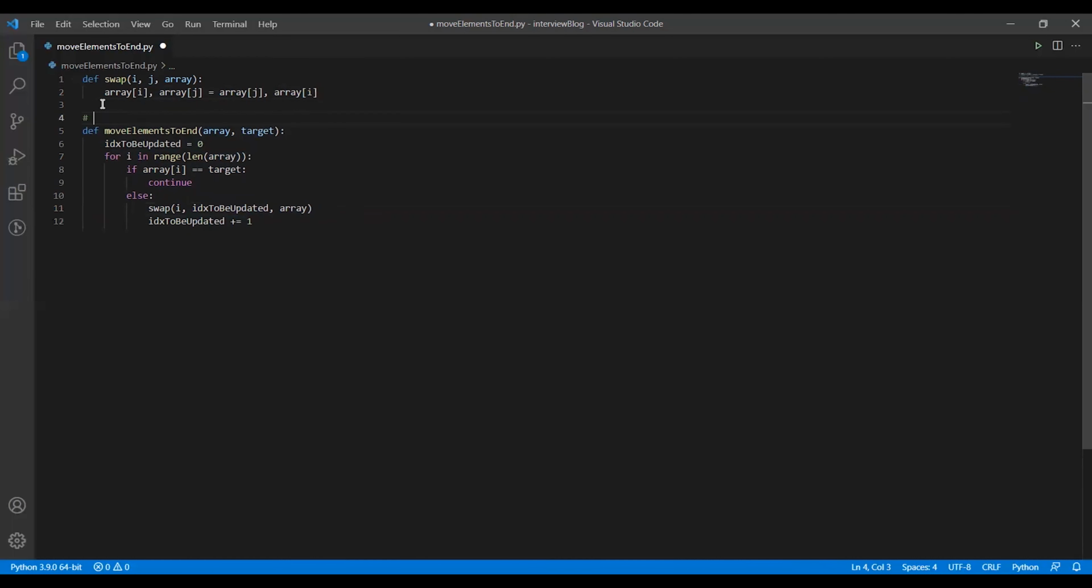So our solution has a time complexity of big O of n, where n is the number of integers in the given input array, and a space complexity of big O of 1. So hope you understood the solution. Let us now test our solution.